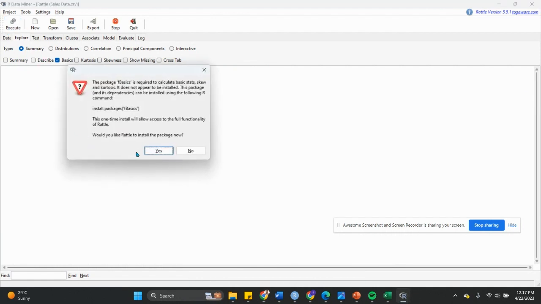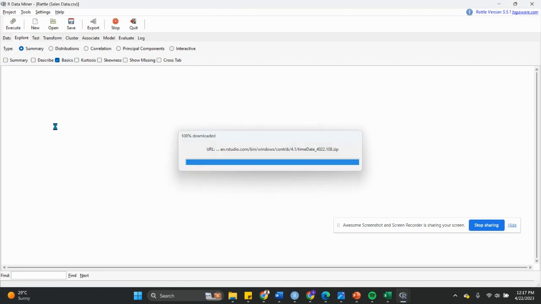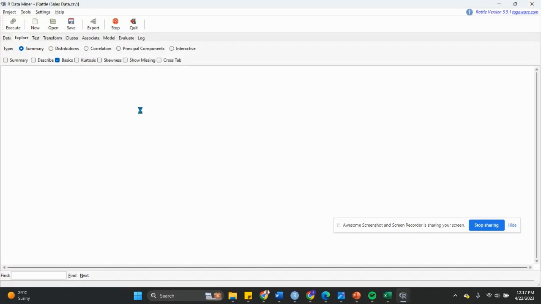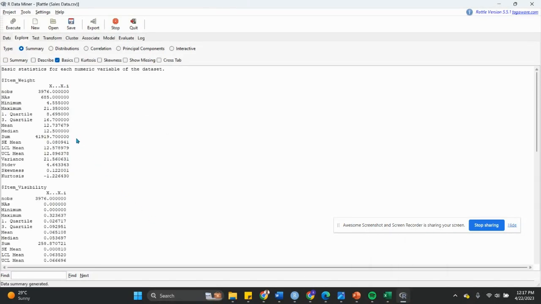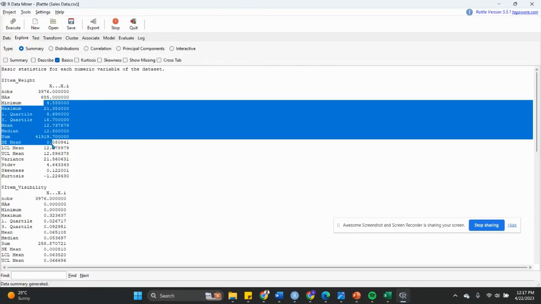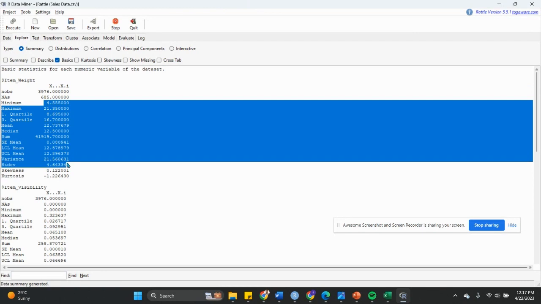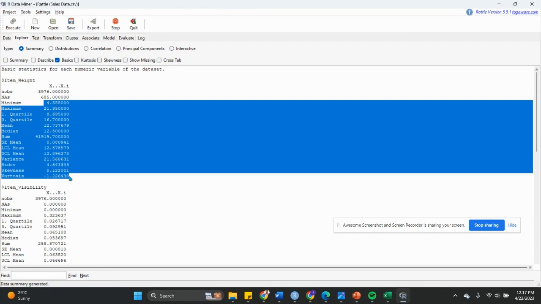So now let us see some basics. It is running some packages. So whenever it asks you to run any package, please do that. It is going to make some graphs in R. Okay, so basic, the same thing for every variable, item weight. It is going to give you the number of observations, missing, the mean, the standard error, the confidence level, upper, lower, variance, standard deviation, skewness, and kurtosis.